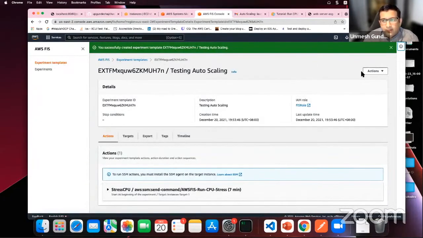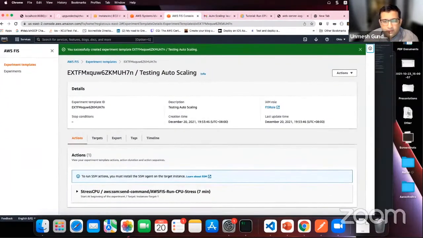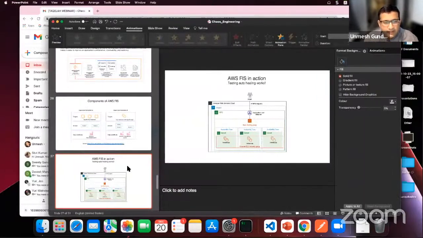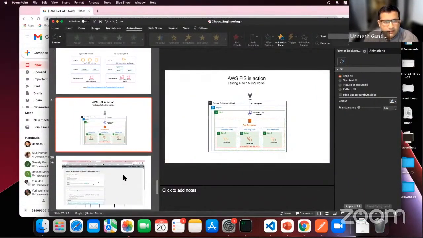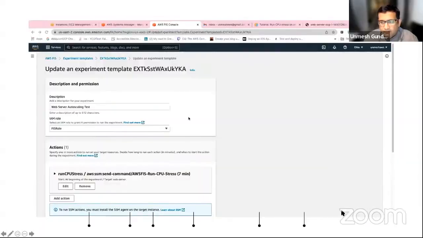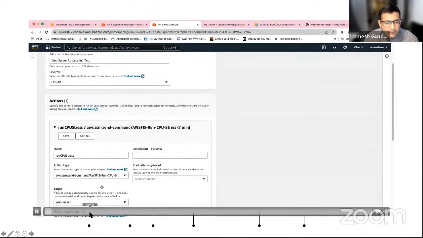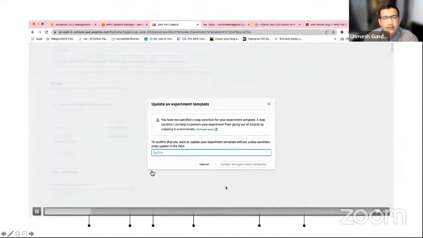And then I can start the execution. So this is going to take a lot of time, and in the interest of time, I'll just switch to my pre-recorded video where we will see how this experiment was executed. So coming back here, I just created that particular experiment. I added a CPU stress, and I kicked off the experiment.